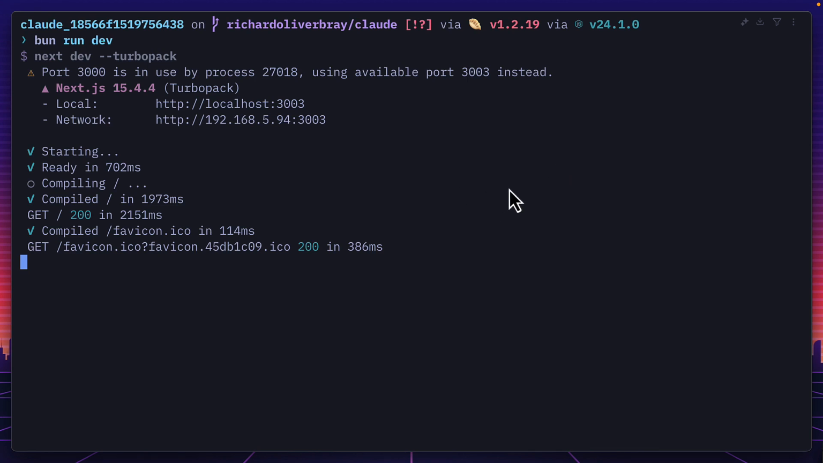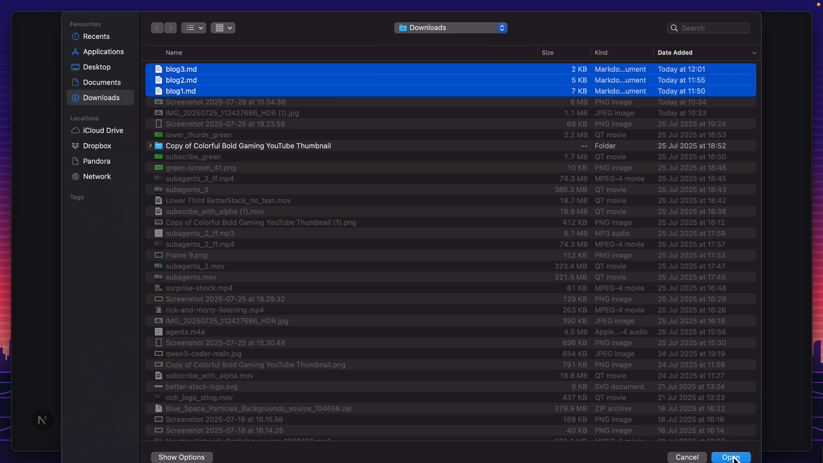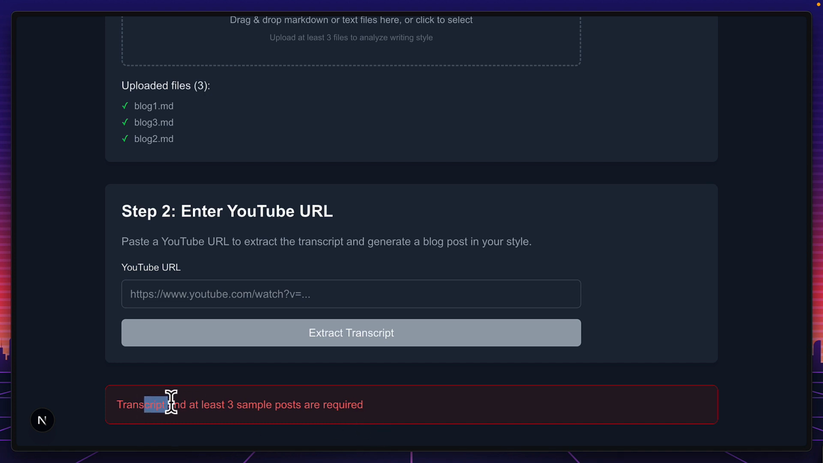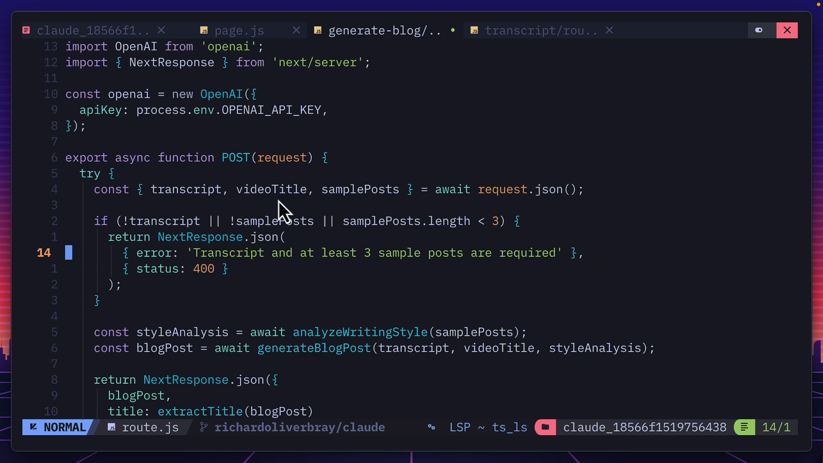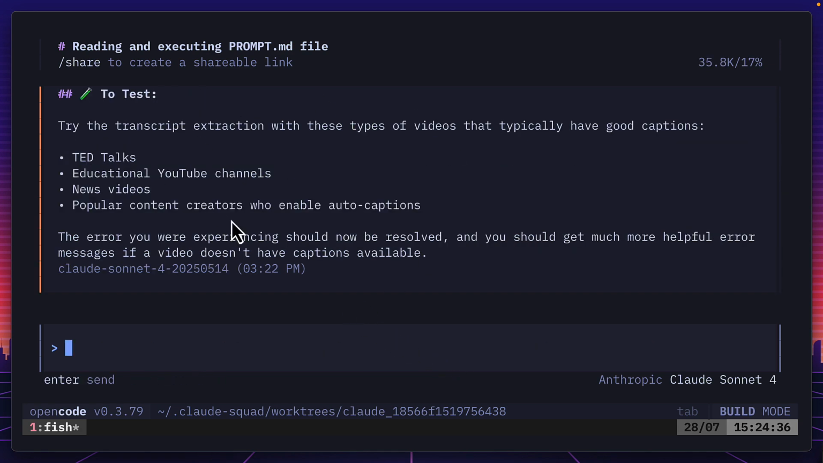Now, if we run the app, this is what we get, which looks similar to the output from Qwen3, but in dark mode. We'll upload these three blog posts and then enter a YouTube URL before hitting extract transcript. And we get an error that says transcript and at least three sample posts are required. It looks like the error happens because it's missing the transcript. So let's give Claude the information and ask it to fix that. And now let's fix the issue.